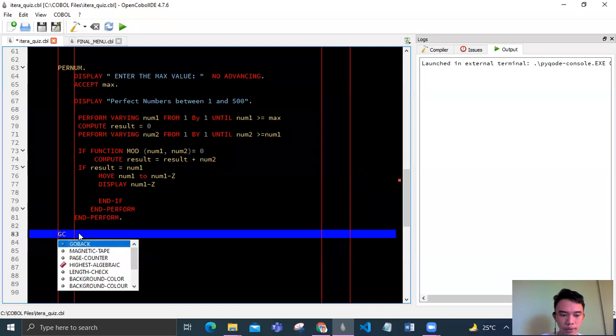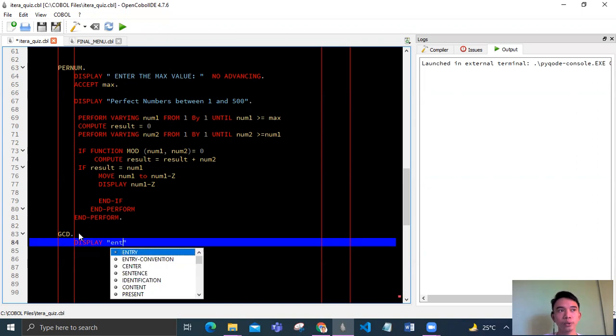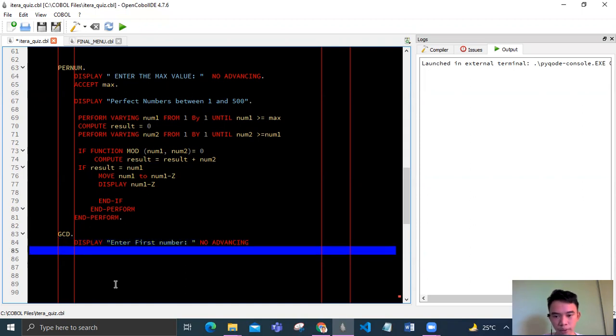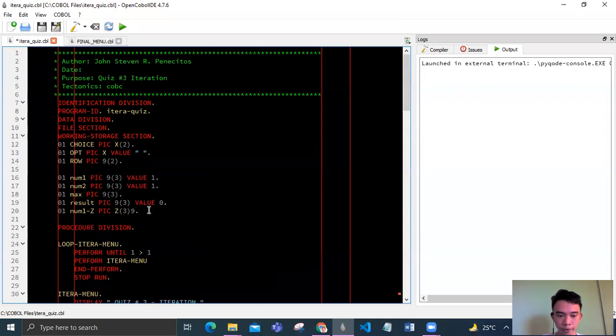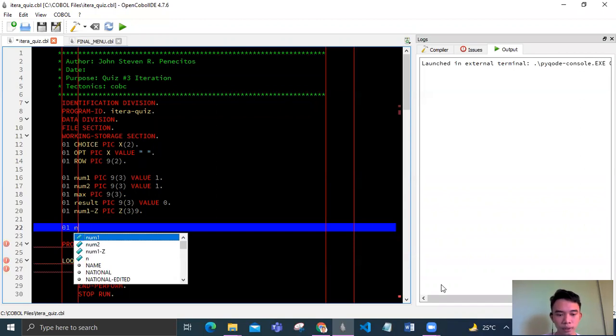So GCD, and then for this display, we're going to get the GCD of two numbers. Enter first number, and then advancing. So first we're going to define the variables that we need for this problem. So let's say num1.